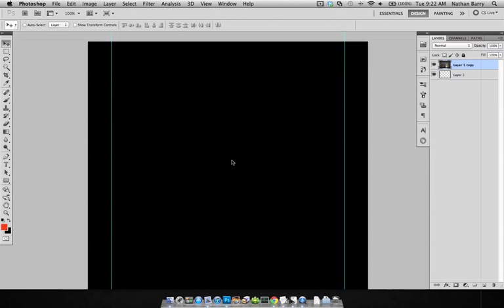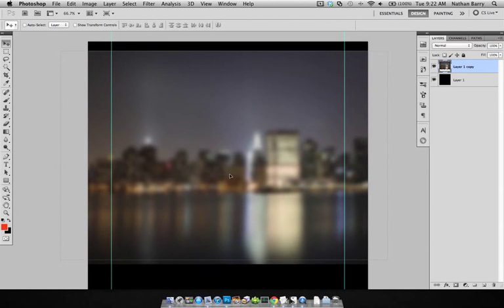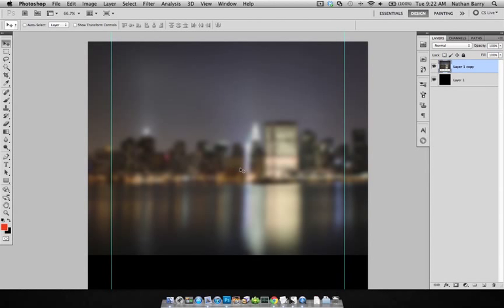Alright, next I have this stock image I found of a city. It's slightly blurred, about 20 pixels or so. Alright, so now that's dropped in there, it's time to draw the actual book.